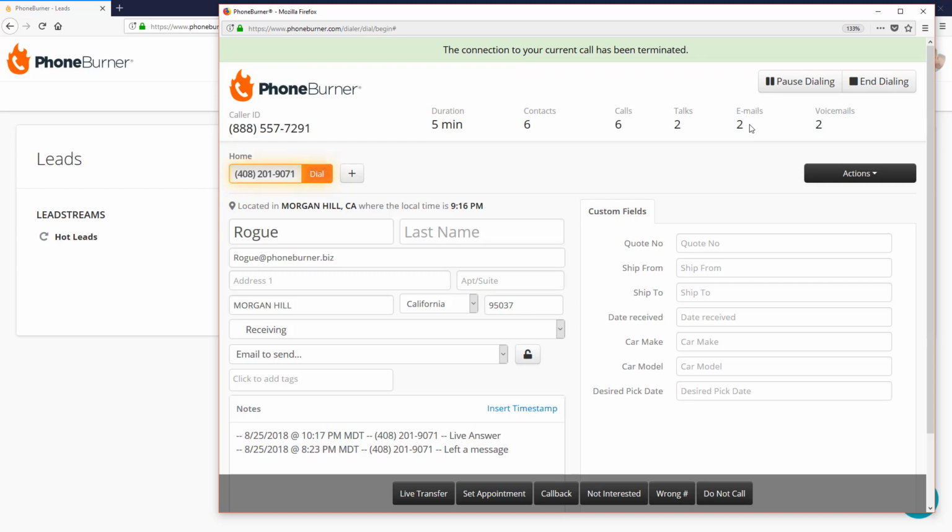Now, a big part of the shipping industry, right, is speed. You need to get on the phone with the contacts as soon as they complete a contact form online. If you're working with a lead vendor that's generating leads, or you're generating leads yourself on your own website, you need to get on the phone quickly with those contacts, and PhoneBurner makes it super easy to do that. What I'd like to do right now is show you how it would work if you have real-time leads being delivered into your PhoneBurner account.